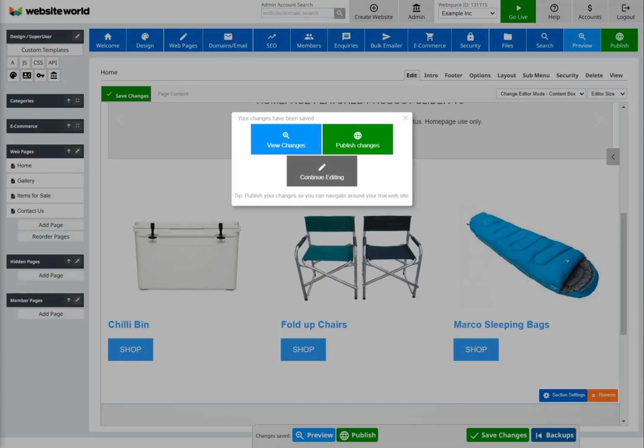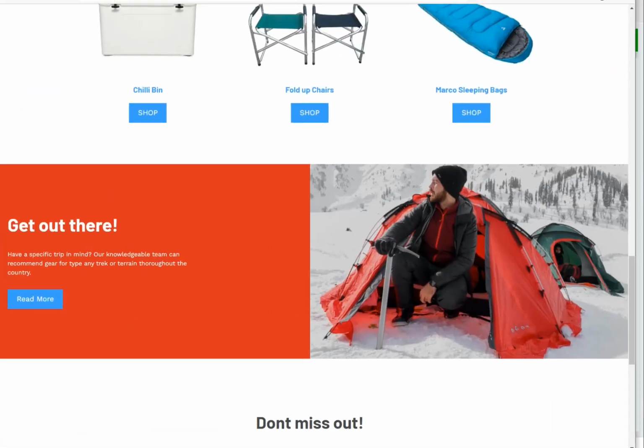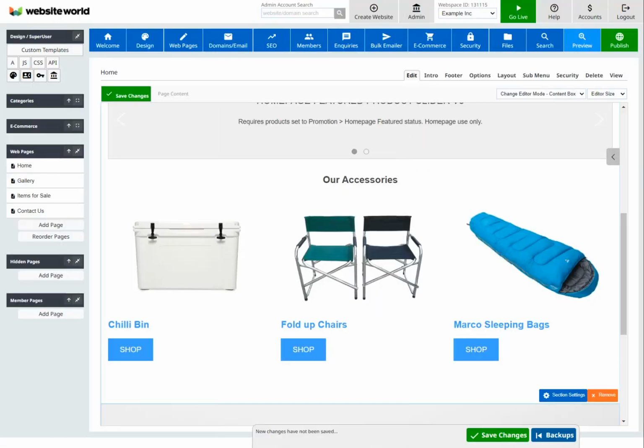Next we have another section. Just bring it across again. So we've got this section here with the image on one side and the text on the other. So let's go and create that.